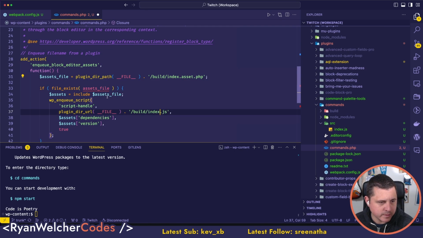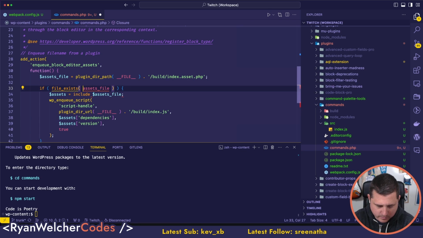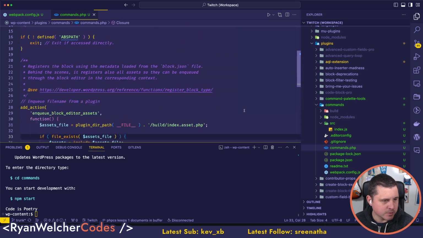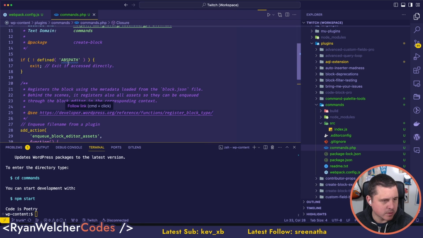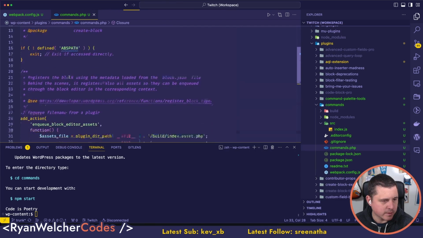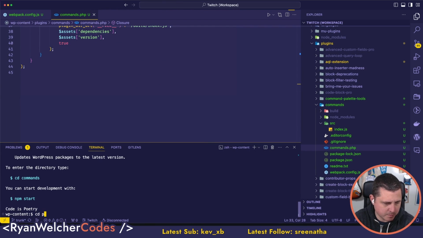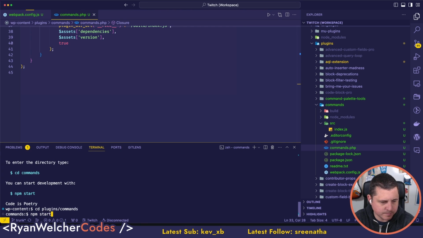And then we'll call index, and then we'll put that. We'll fix that ridiculous error. Do this. I think that should work. Okay, so we go cd plugins commands, and we'll go npm start.